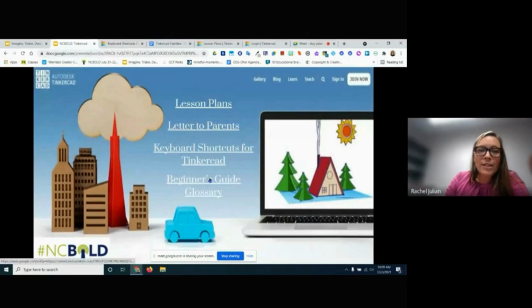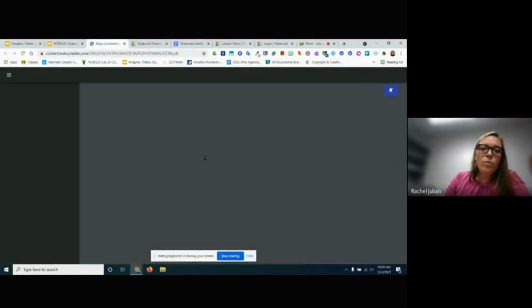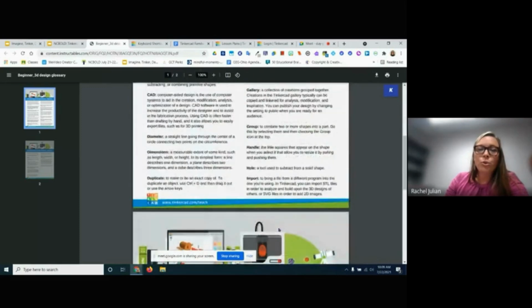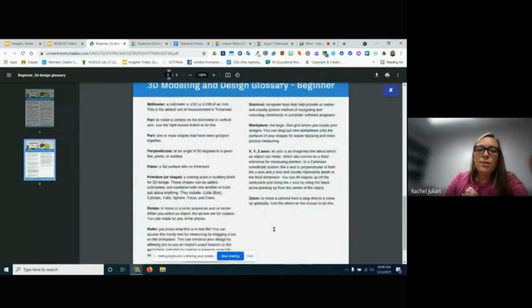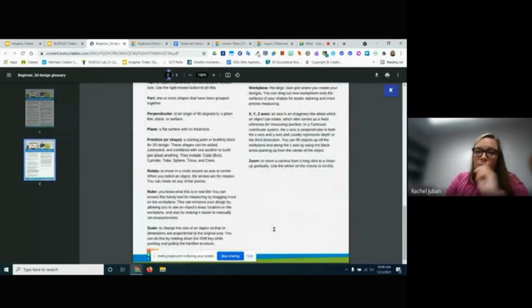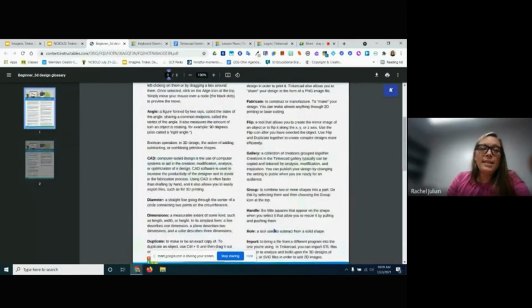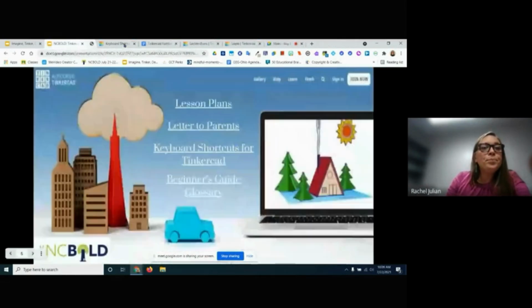And then a beginner's guide glossary, you know, more vocabulary so that way they understand how to fully work within Tinkercad. So here's some more vocabulary that you can go through. Again, a lot of this is going to be the same vocab that you're working with on a 3D printer, but revisiting that can only help.